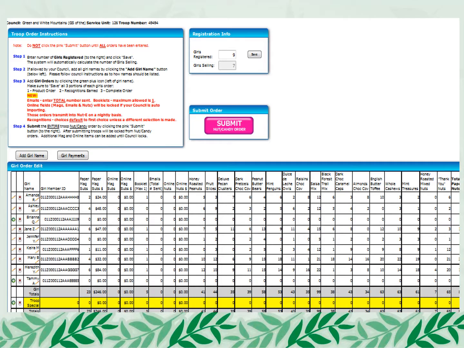Your council may have an option for a troop special order for troops. Now, this might be for booth sales or for another purpose. These products most likely will not apply to an individual girl, so they would not apply toward recognitions, but they would apply to your troop proceeds. Please check with your service unit coordinator for further explanation on how your council might utilize troop special orders.